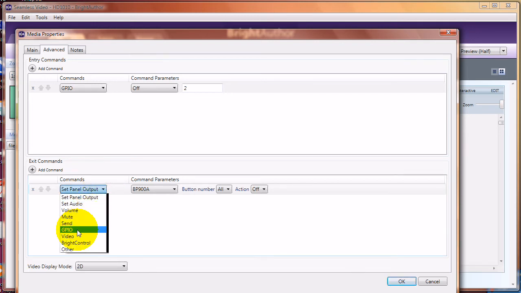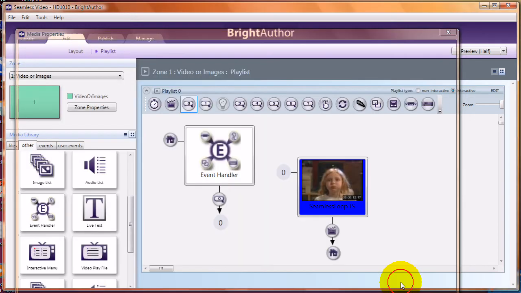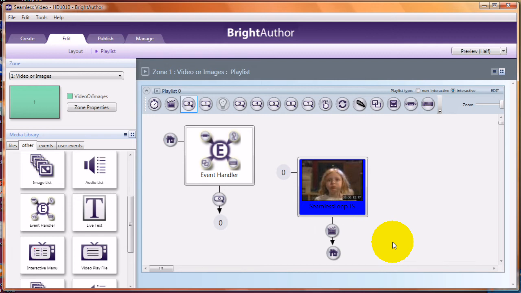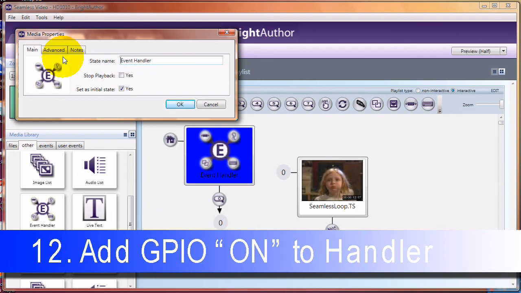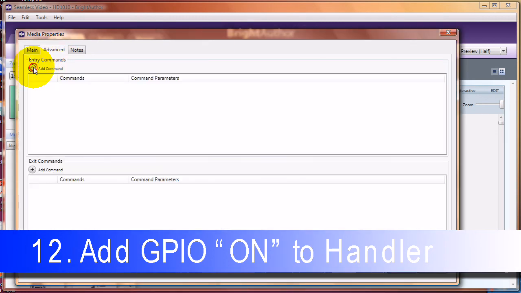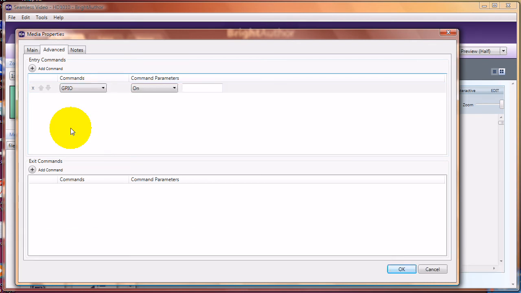Sounds crazy, doesn't it? But disabling the sensor immediately upon entering the clip, and then re-enabling it when exiting, makes the hold time equal to the clip's duration. Be sure to specify 2 as the GPIO value in the parameter fields for both commands. As a safeguard, edit the event handler and add yet another GPIO on command. This step guarantees the MD755 is enabled upon boot up, should the BrightSign controller encounter an unexpected error.